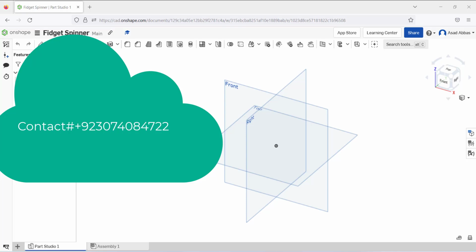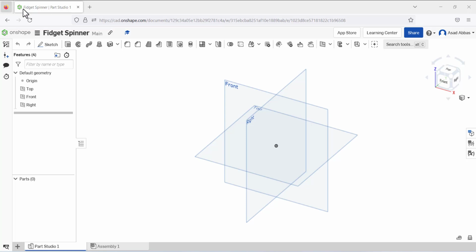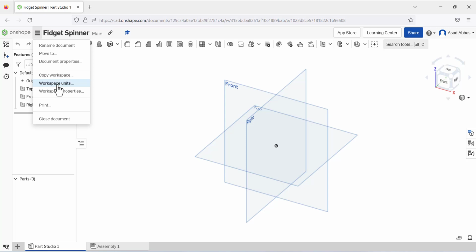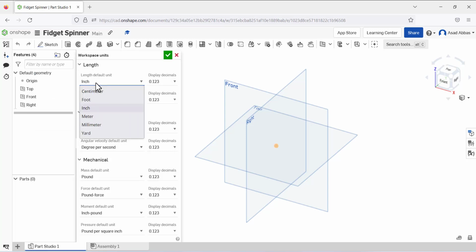In today's video, we are going to design a fidget spinner in Onshape. So make sure you are working with the correct unit. The unit for this is a millimeter, but for you it does not matter. You can select any unit. The tutorial will be only for the practice.